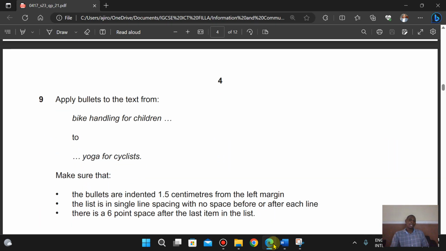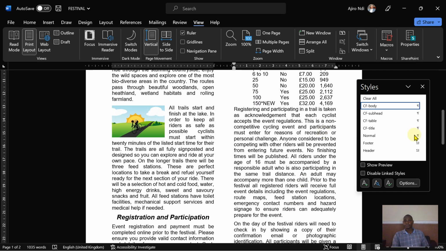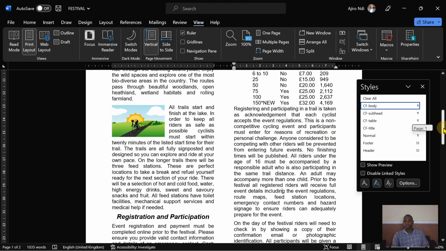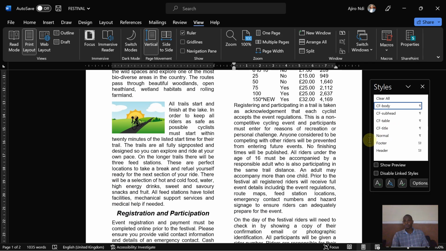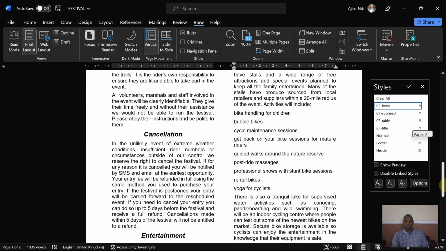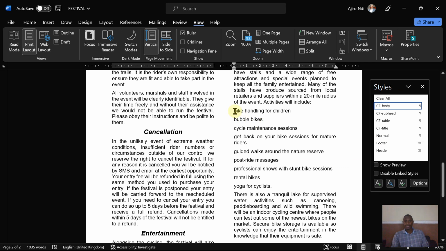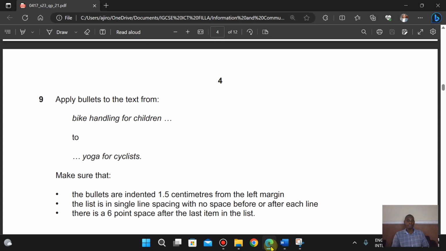Question 9. Apply the bullet to the text from bike handling for children to yoga for cycling. Okay. Let me reduce this a bit. So bike handling for children to yoga for cycling. I'm going to highlight it. Make sure that the bullets are indented 1.5 centimeter from the left margin.